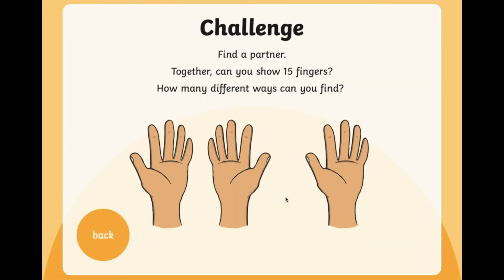Okay, here's another challenge. Find somebody at home, and I wonder if you together with them can show 15 fingers. So obviously we can't do that one by ourselves because we only have 10 fingers. So you'll need some help. And just like the little toys one, there's different ways that you can show 15 together. So let's see how many different ways that you can do that.